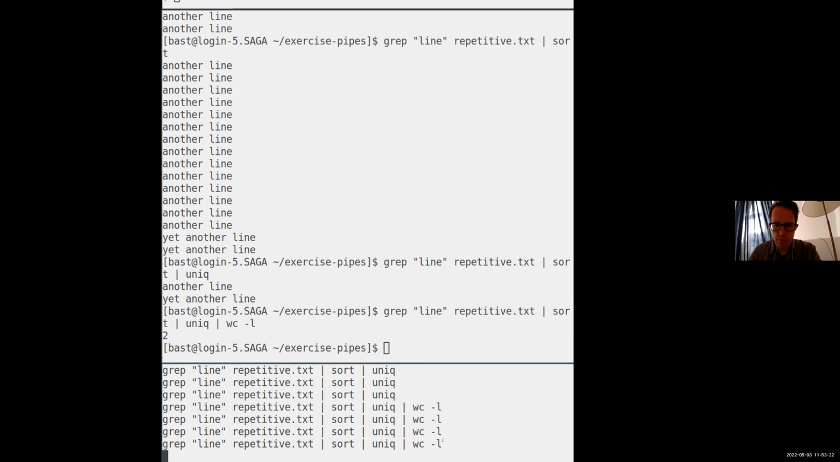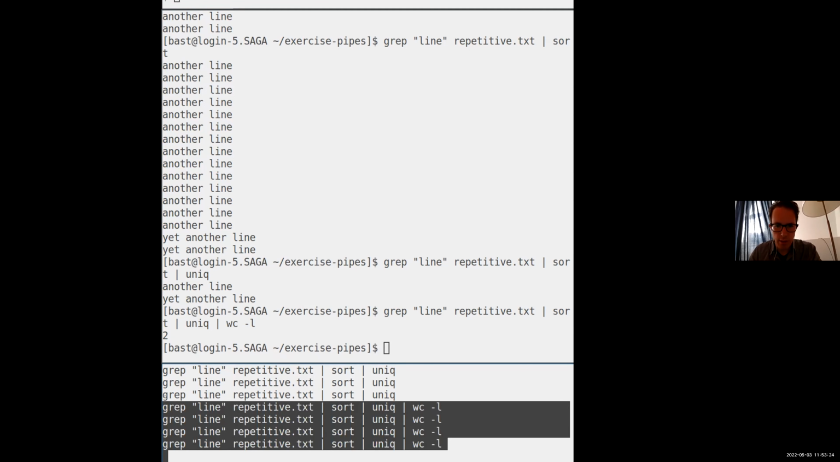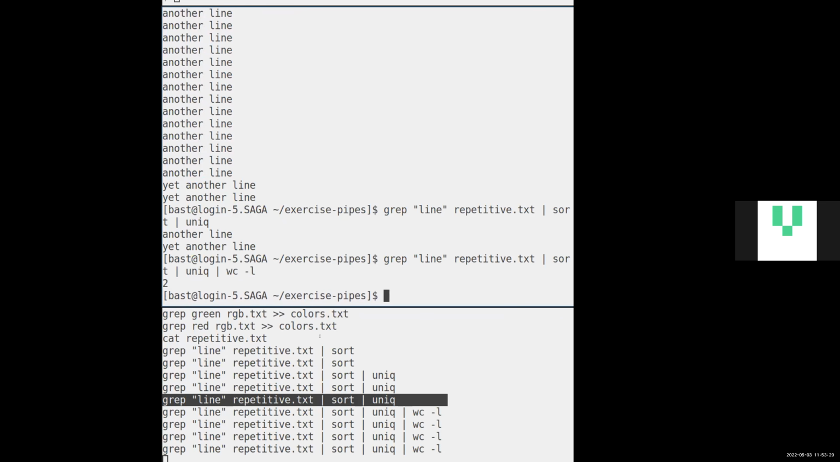Actually, not sure why this is shown four times. I think I have some bug here in my history preview. So there's no 2. There are 2. There are 2 unique lines that contain the word line.